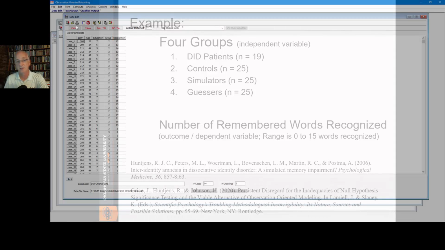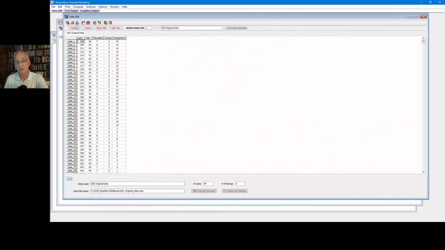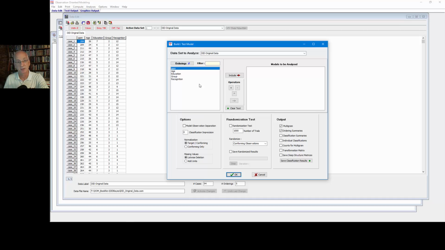So let's remind ourselves quickly how we analyzed the data in the previous video. There we selected analyses, build test model, and build our model and ran the analysis. Again, this is one way you can analyze these types of data instead of using a between subjects ANOVA. Now let's take a look at another way.